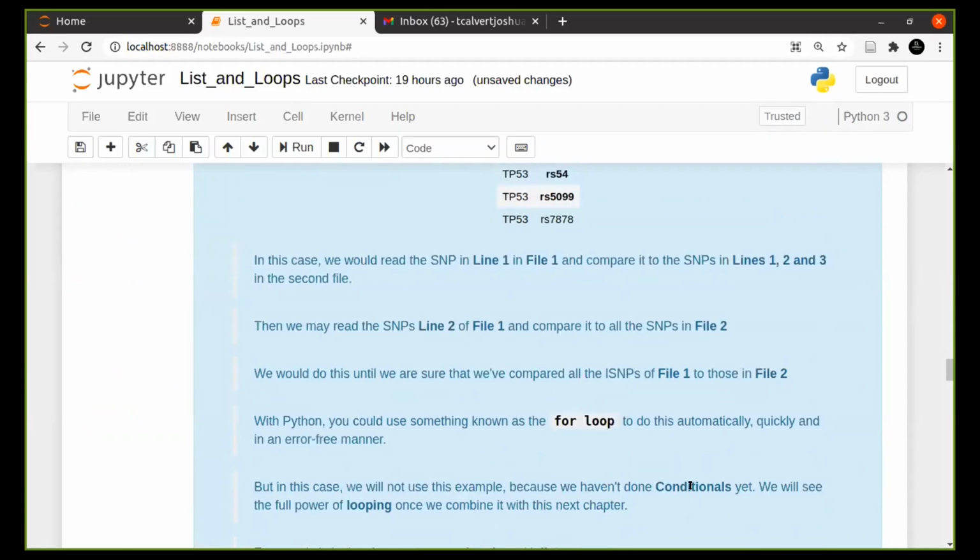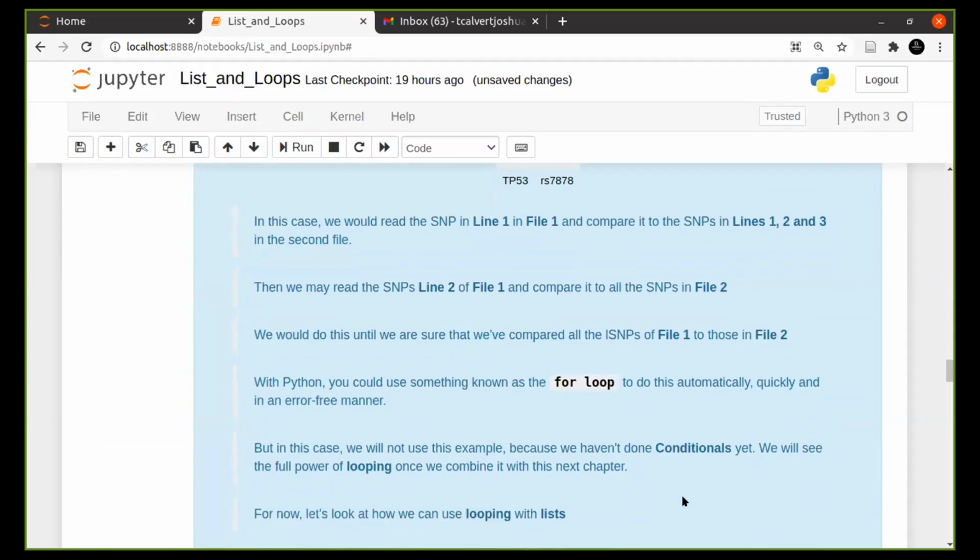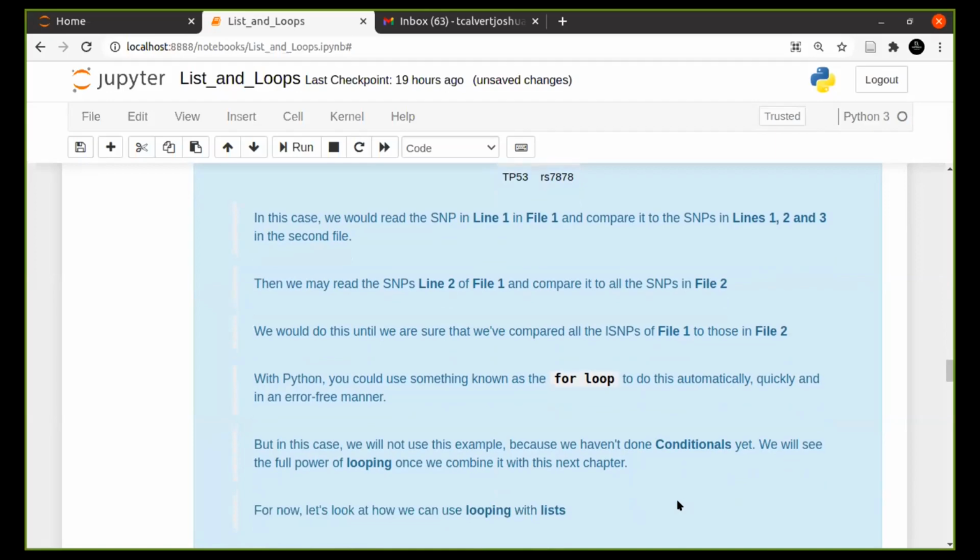Now, again, we haven't done conditionals yet, so we can't see the full power of looping, but you can at least see or practice the repetitive manner in which loops work.